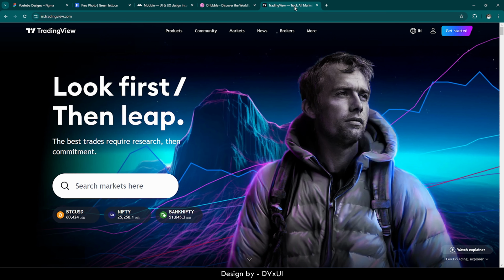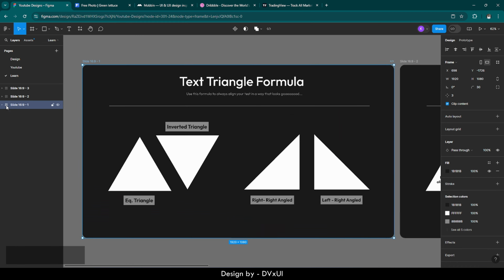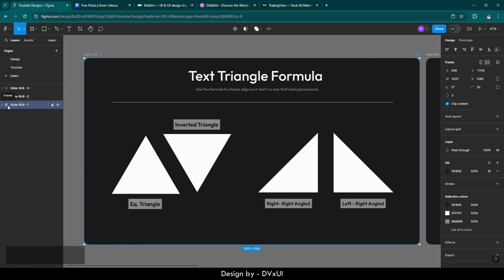Now let's go to TradingView. They are also sort of forming a triangle, which you can observe by looking at the base of the triangle, and then they have this angled side of the triangle over here. Now what I am trying to tell you is that they follow an unsaid rule, and that rule is the triangle rule. Now in reality, I don't think that this triangle rule exists, but this is my personal observation. This will help you in your designing journey a lot.